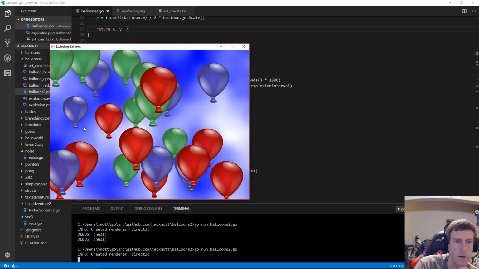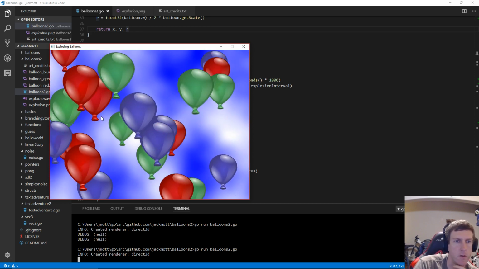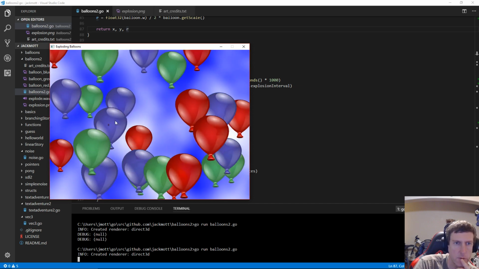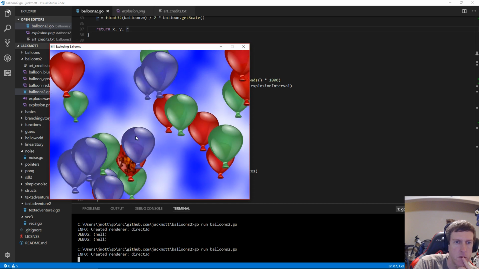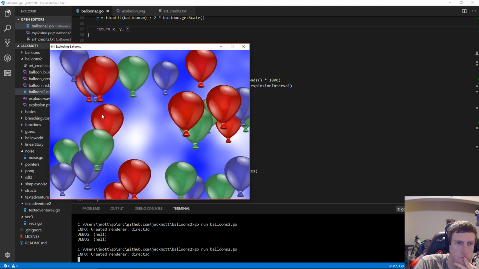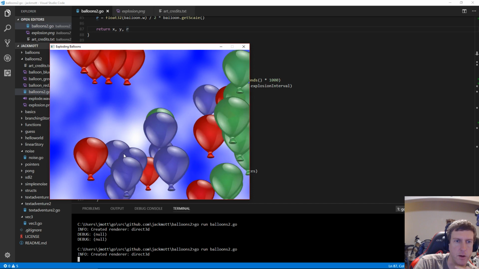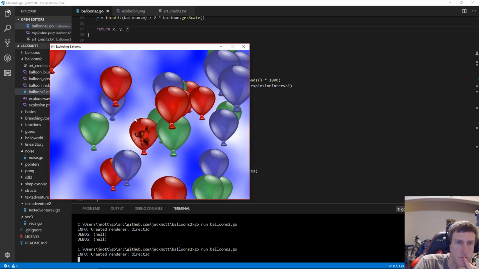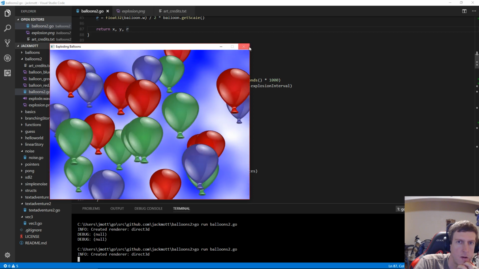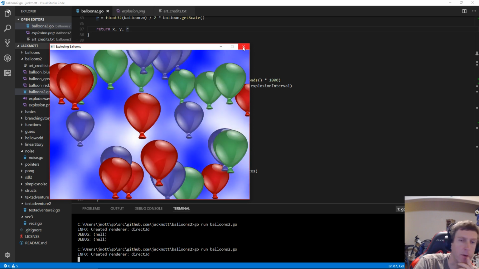Currently, to update or to draw the balloons, we are looping through them from back to front. So what we might want to do, let's have a separate loop for drawing the animation. Or not for drawing the animation, but for setting whether a balloon gets exploded or not. Trying to think about the best way to do this.